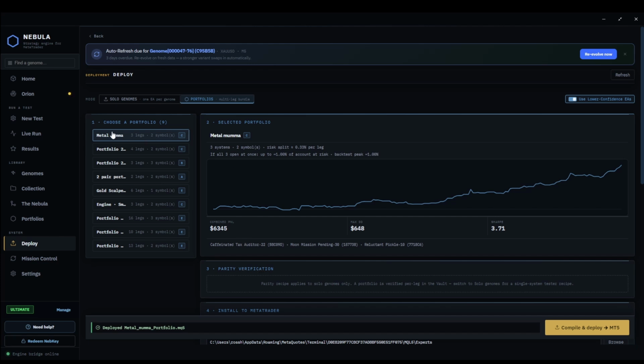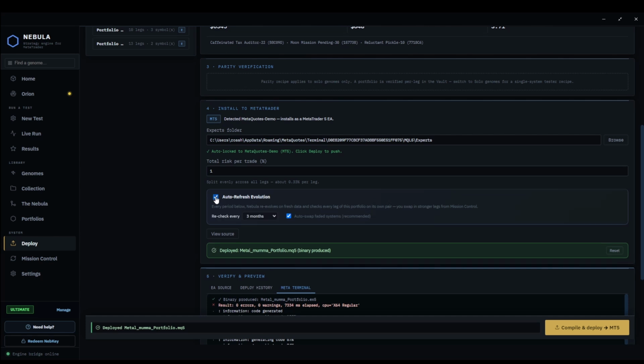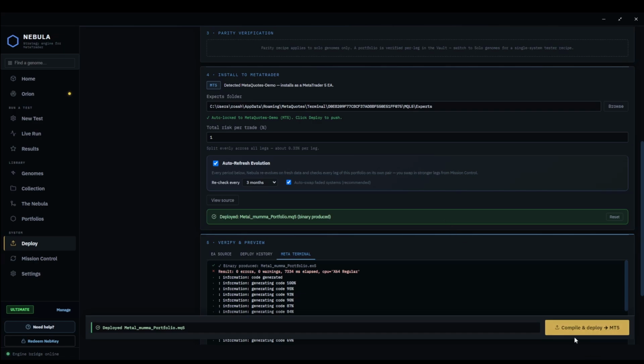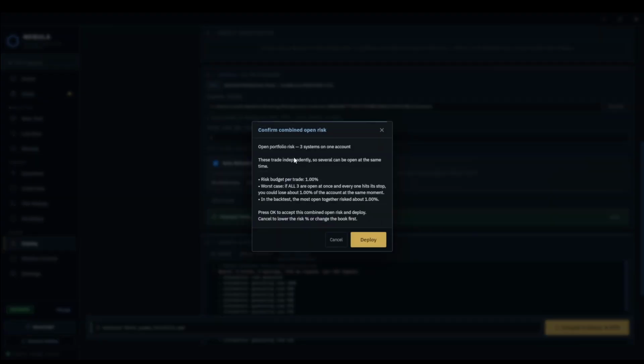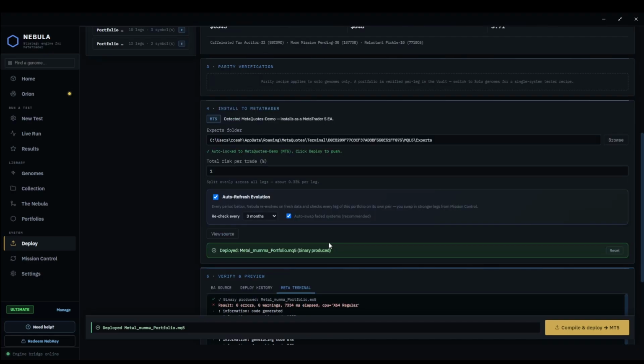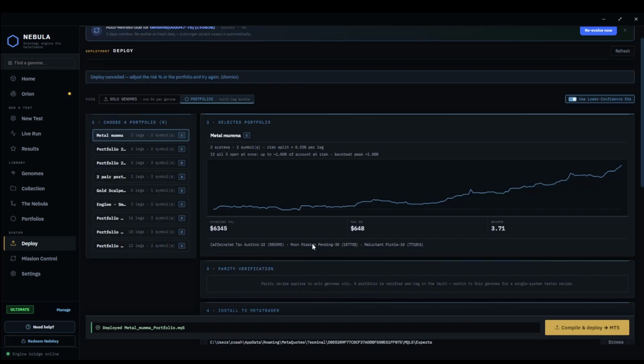So again, very simple. All we do is click it, scroll down, tick our automatic on. We can hit our compile if we wish to, and it will automatically compile that. It will normally throw a warning, telling you that systems are already open. You can change your risk if you choose to. I'm not going to do that now because we don't need to, but you can do that yourself if you choose. So again, super simple. It is the easiest thing ever to deploy a genome or a system on Nebula.